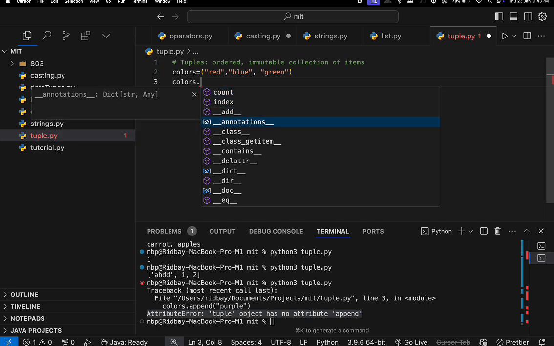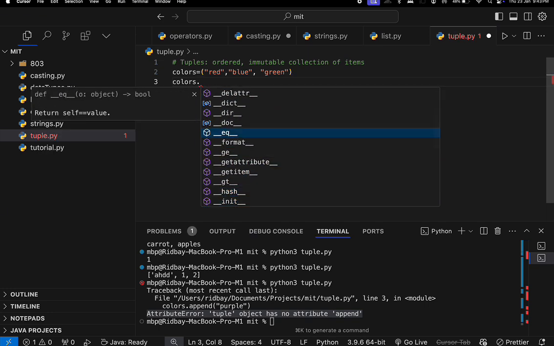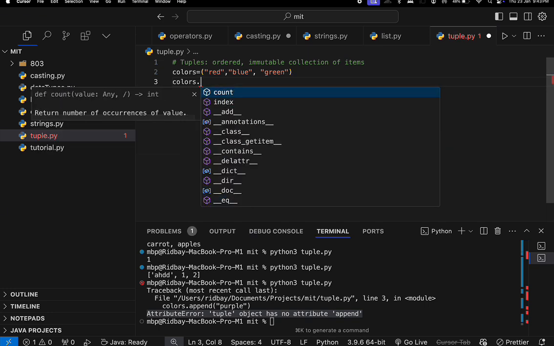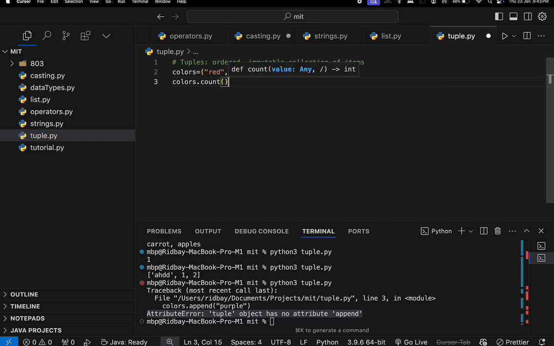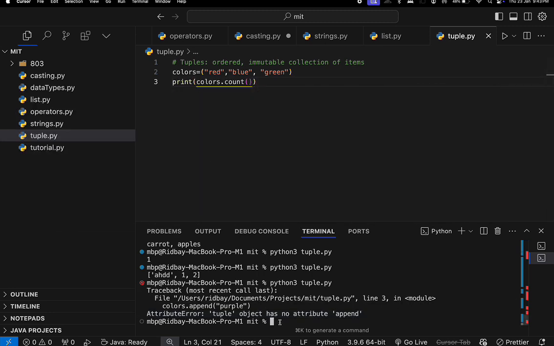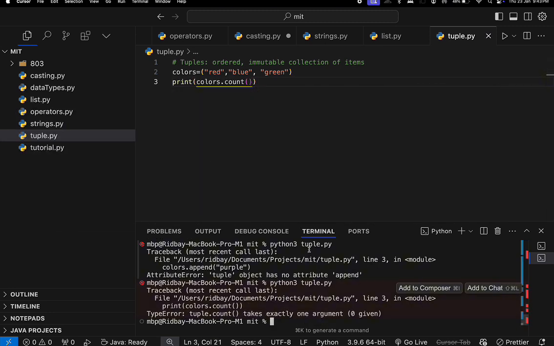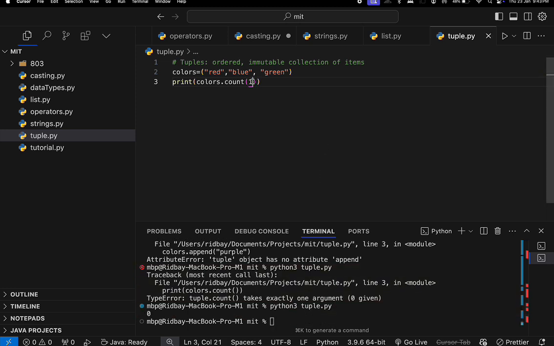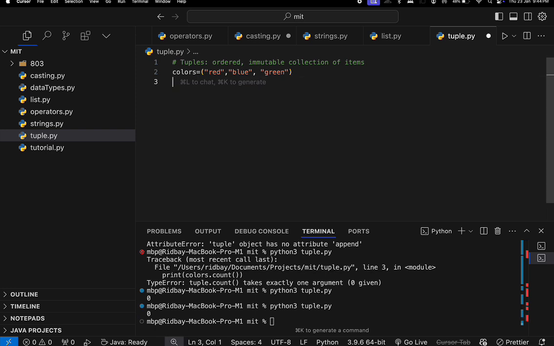But don't worry, I know the question will be what are the advantages of them? We'll soon get there. You can actually count to know how many items you have in the tuple. Let's do print. If I count this now, what do we get? It still takes exactly one argument. Let's do count 1. I'm just trying to count 3. What do we have? Still 0. You can check it out later so that I won't waste time.